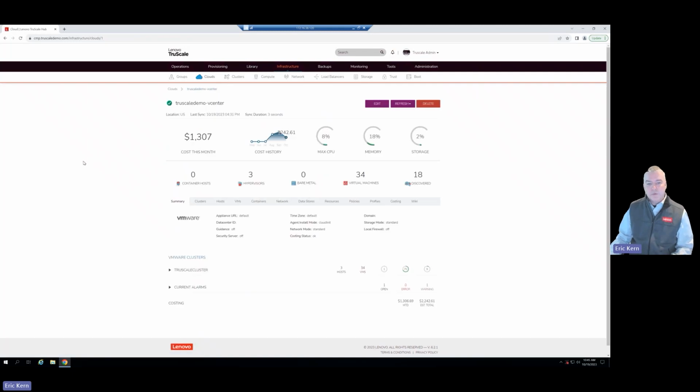If I connect into VMware, now you have some more information about this cluster, showing how much CPU, memory, and storage is currently consumed, how many virtual machines there are. Discovered virtual machines represents the number of virtual machines that we've provisioned out a client to so that we can manage and monitor it.